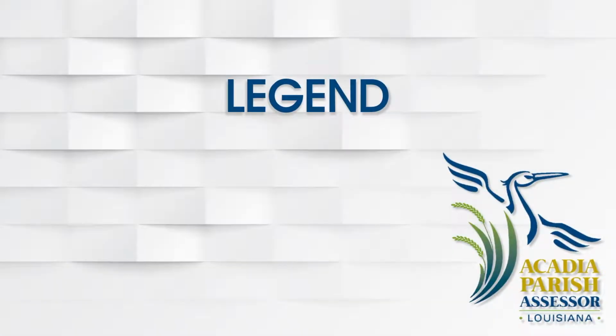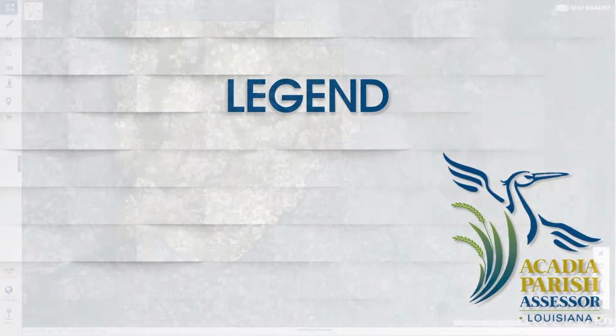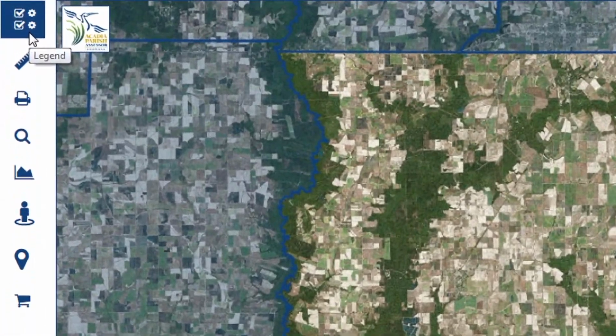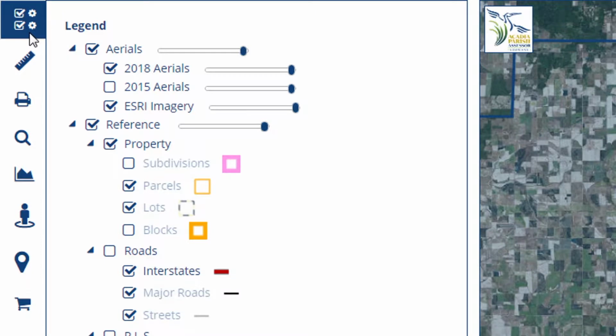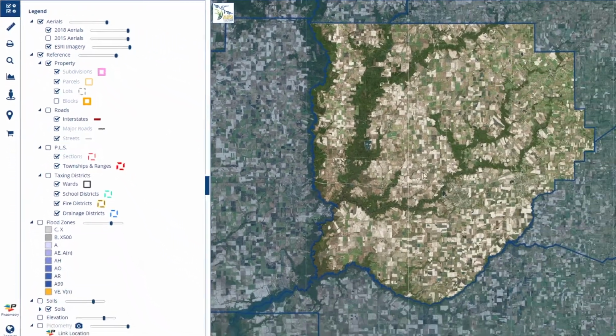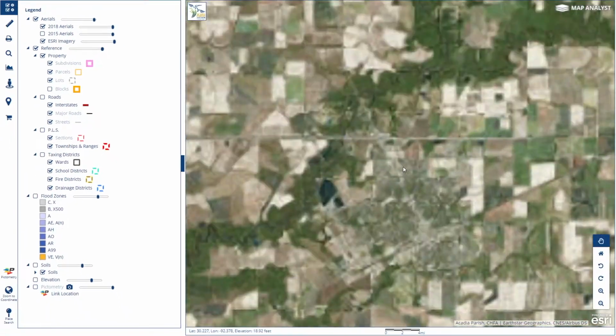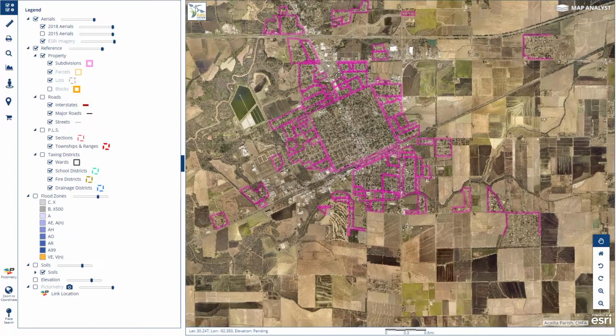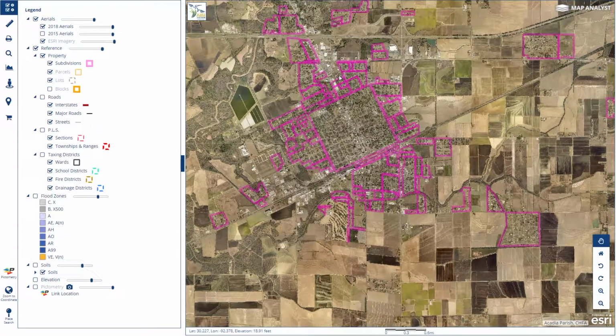This video is an overview of the legend. On the left-hand side of your screen, within the plugin pane, clicking the legend icon will open a list of datasets available in the map. Checking the boxes will turn the dataset on, and if it's grayed out, you'll need to zoom to an appropriate extent at which the dataset will be displayed.